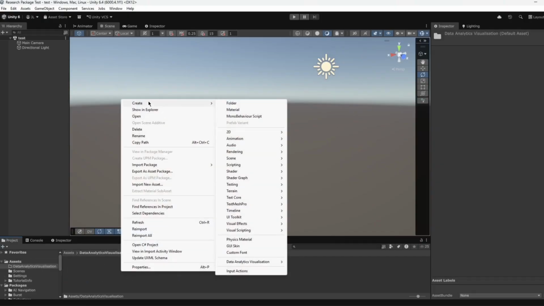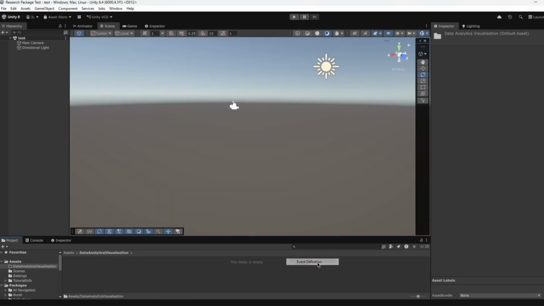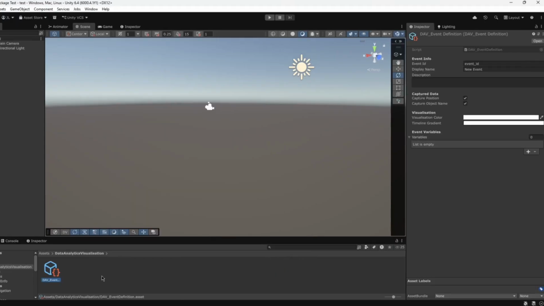Now I'm going to go into create, into data analytics visualization, and then into event definition. These define what kind of events the system is allowed to record, including things like the event ID, whether it captures position, and what variables it can store. So let's create a variable.